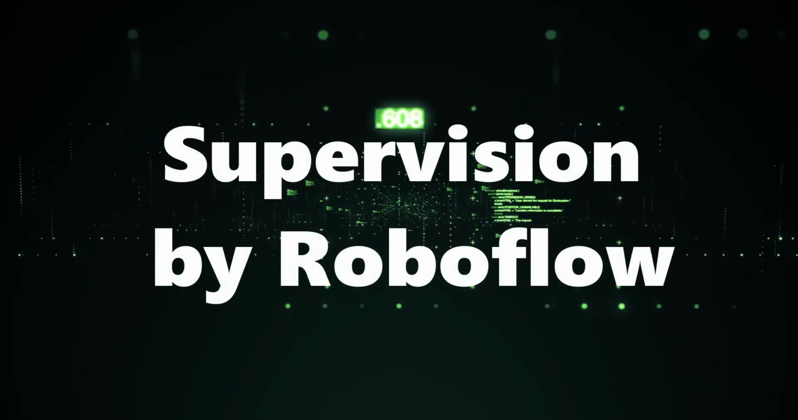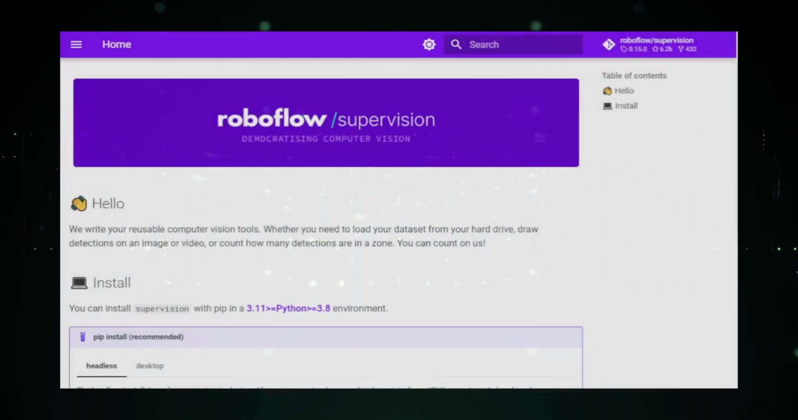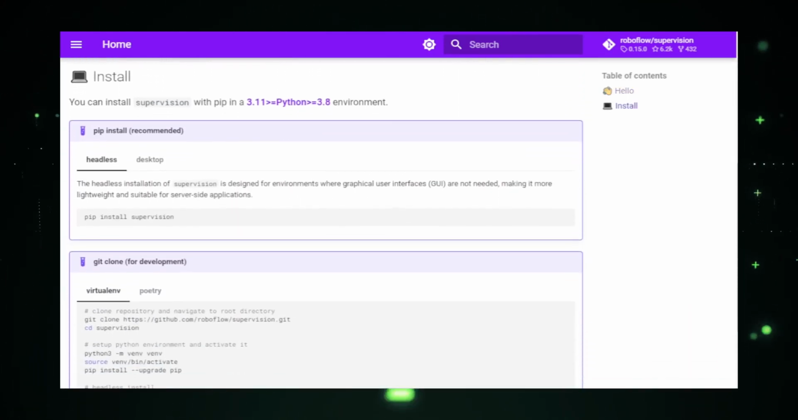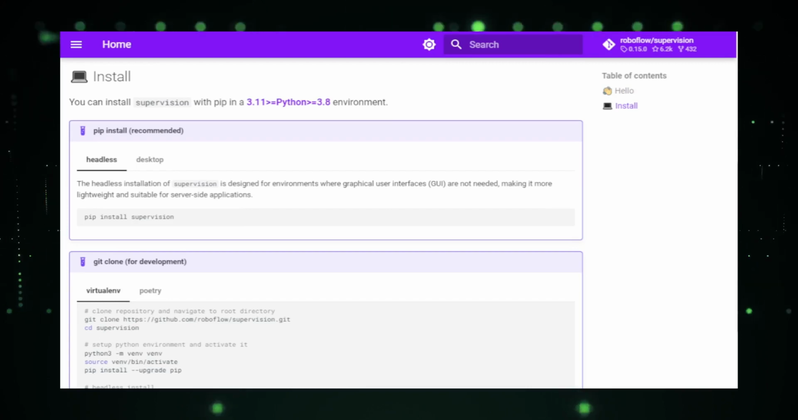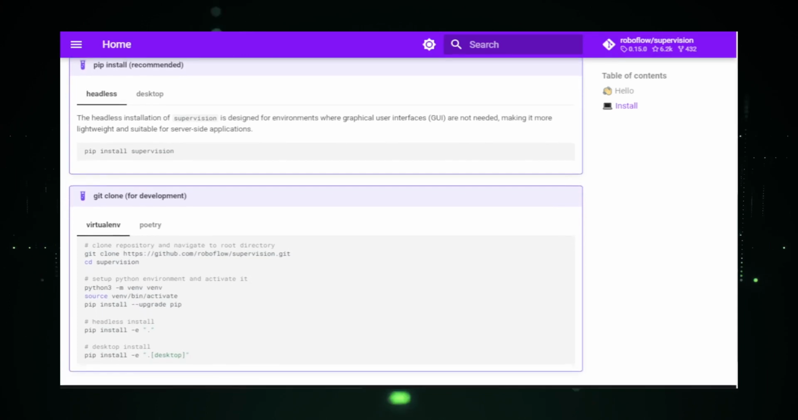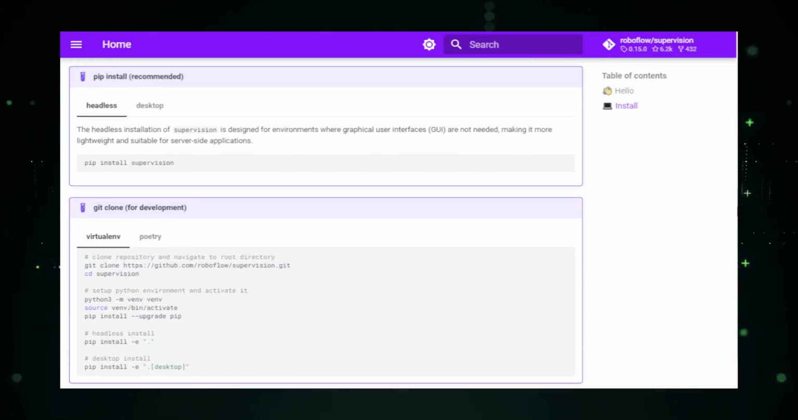Project number 4, venturing into supervision by RoboFlow. In the realm of AI, training models is a task that requires precision, patience, and a lot of data. Supervision by RoboFlow is here to revolutionize this process. Designed with a deep understanding of the challenges faced by developers, Supervision promises to make model training a breeze.